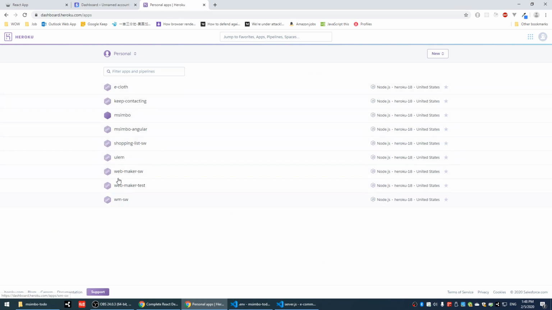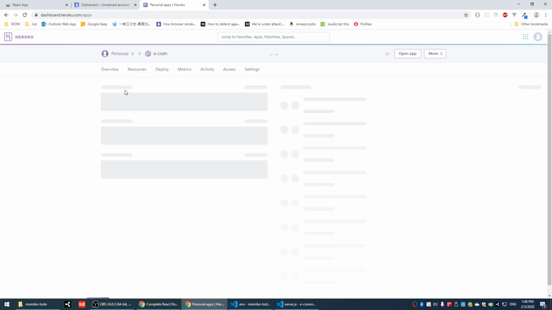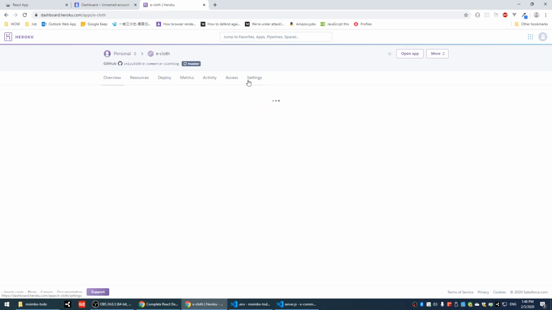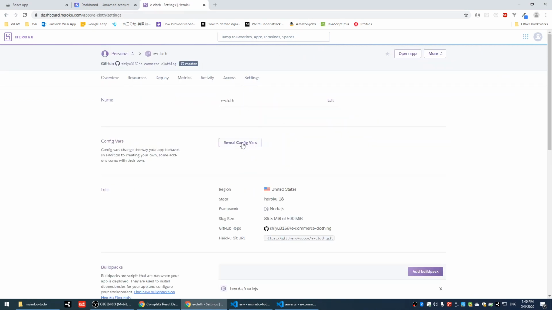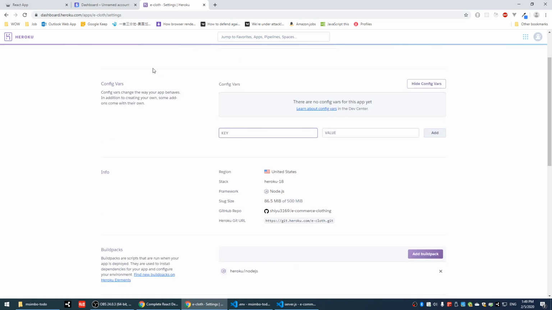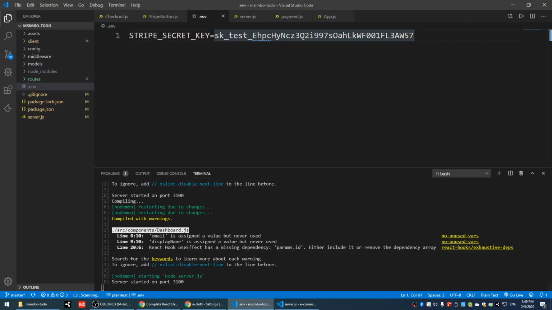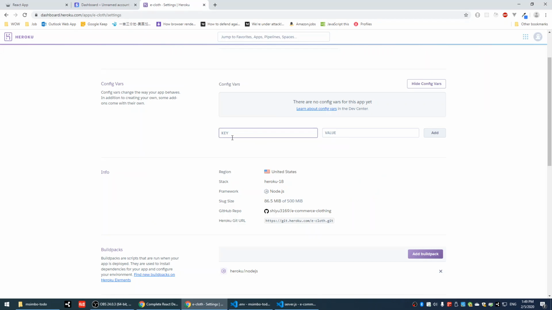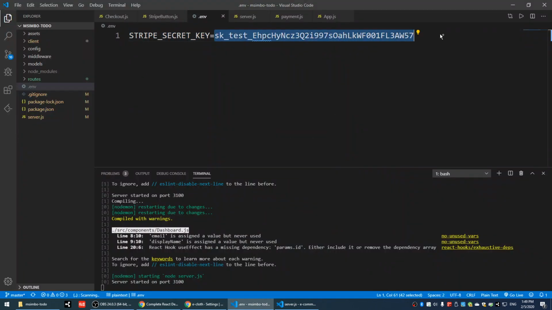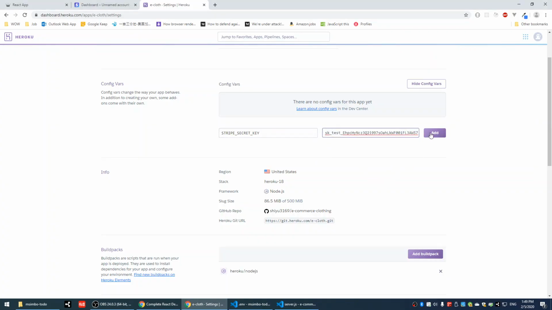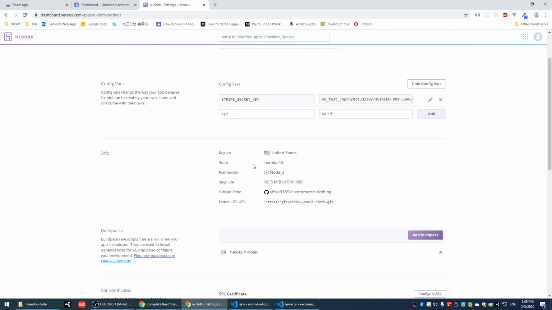I don't know which one that is, just for example, this one. You go to Settings and reveal the config variables, then just add the key here: STRIPE_SECRET_KEY, and the value is equal to that. And that's it. You don't have to do anything else.